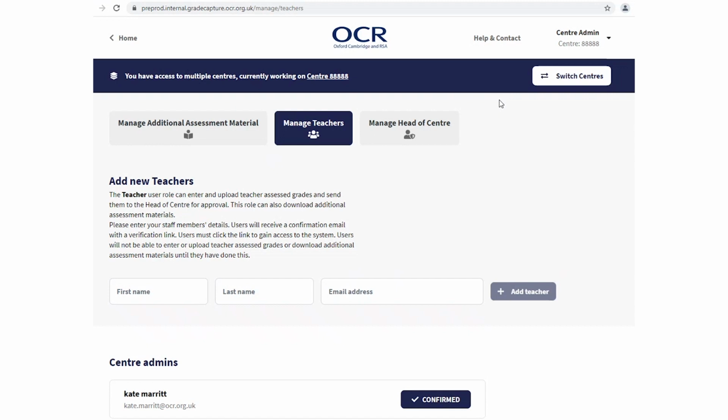I should say at this point that this process will vary from centre to centre. It is up to you to make a decision internally as to who will be responsible for inputting the data. For many centres, there will be no users to add at this point because it is just the centre administrator, who is usually the exams officer, who will be responsible for inputting grades this summer.